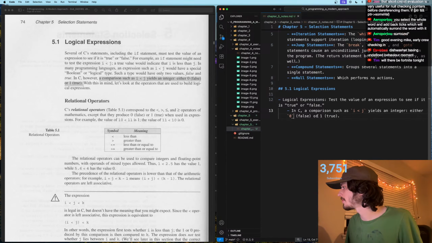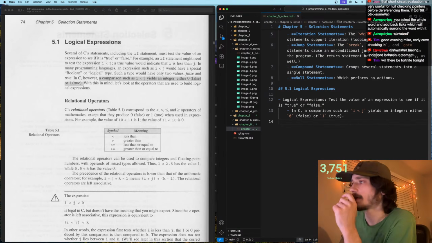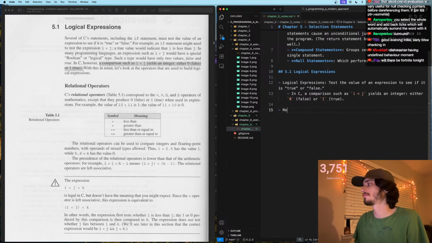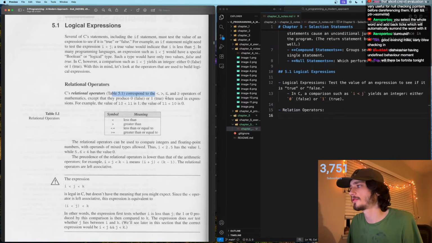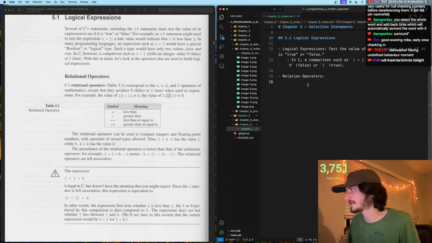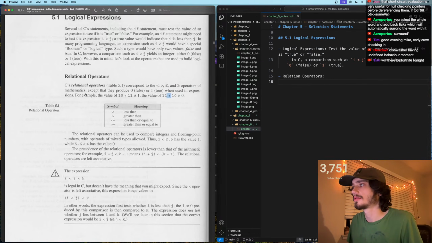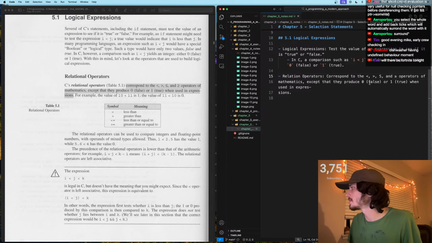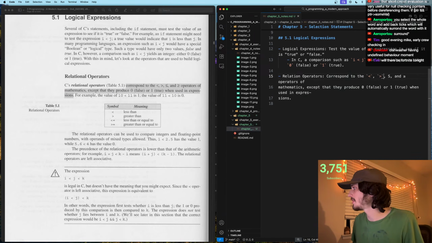Zero for false, or 1 for true. Cool. So then we have these relational operators. Right? So these relational operators, table 5.1, correspond to the greater than or less than, and all those guys. They correspond to these operators in mathematics, except that they produce this when used in expressions.